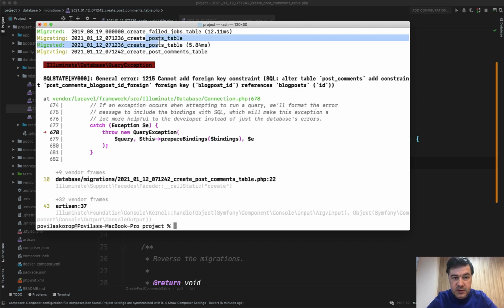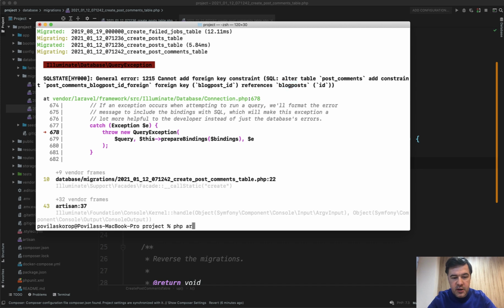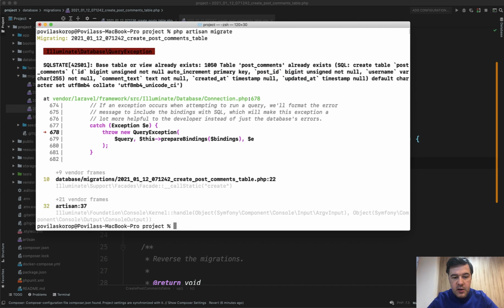The posts table is successful, but post comments cannot add the foreign key constraint because it's looking for a block post table, which doesn't exist. And you think, okay, I've mistyped the field name. Let's change it and run the migration again. And now look what happens. PHP artisan migrate. There's another error: table post comments already exists.